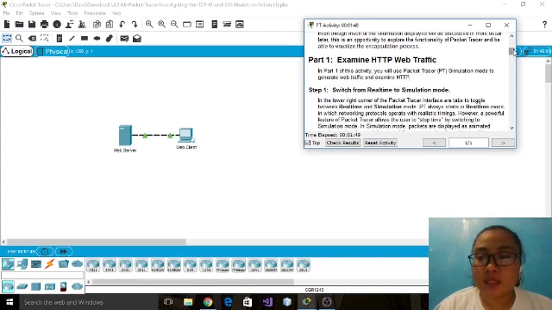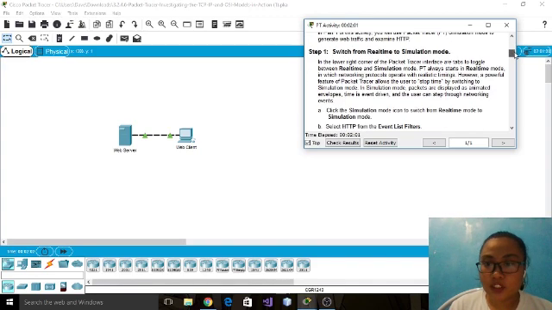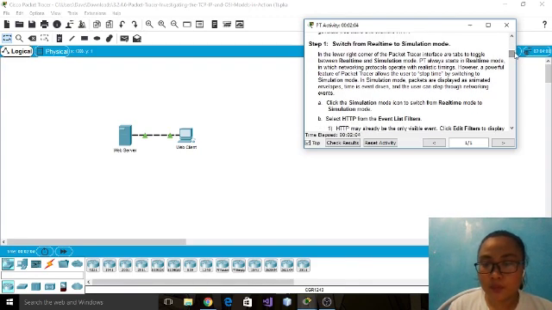Part 1. Examine HTTP web traffic. In Part 1 of this activity, you will use Packet Tracer, or PT, simulation mode to generate web traffic and examine HTTP. Step 1: Switch from real-time to simulation mode. In the lower right corner of the Packet Tracer interface are tabs to toggle between real-time and simulation mode.